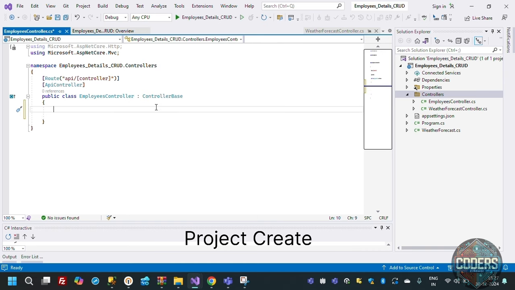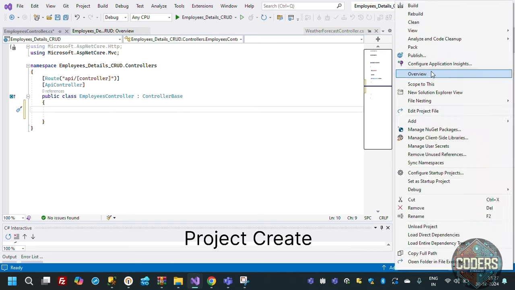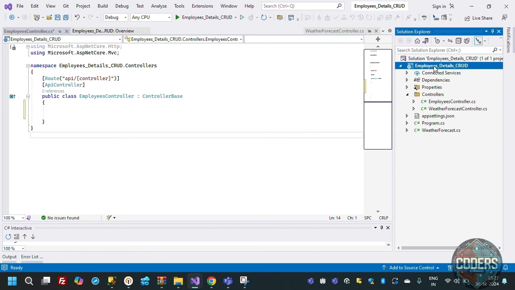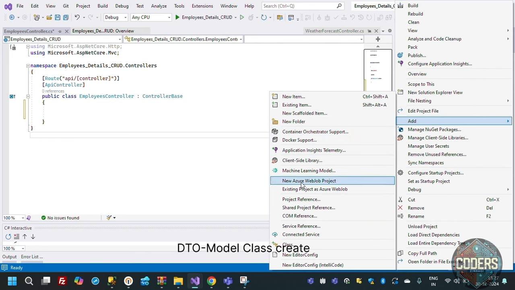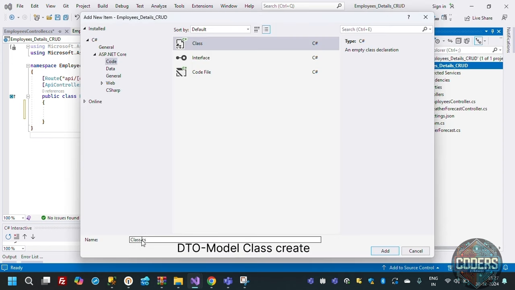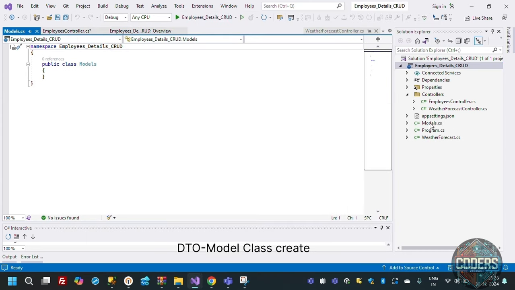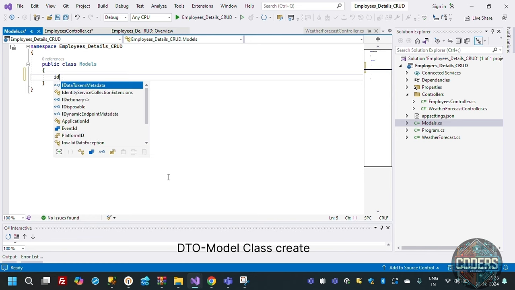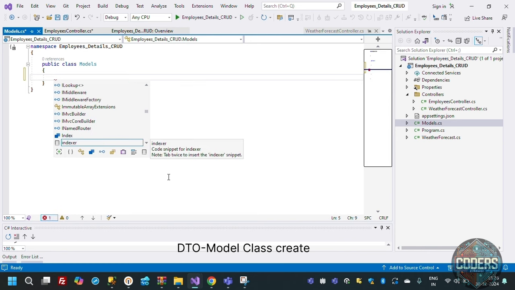Now we create a model for our controller. Let's create a new class as a model, which is the data transfer object. This model is similar to our SQL table. Let's name the model. Here we get and set values through the model. Here is the structure of the table, which is used to get details from the table.